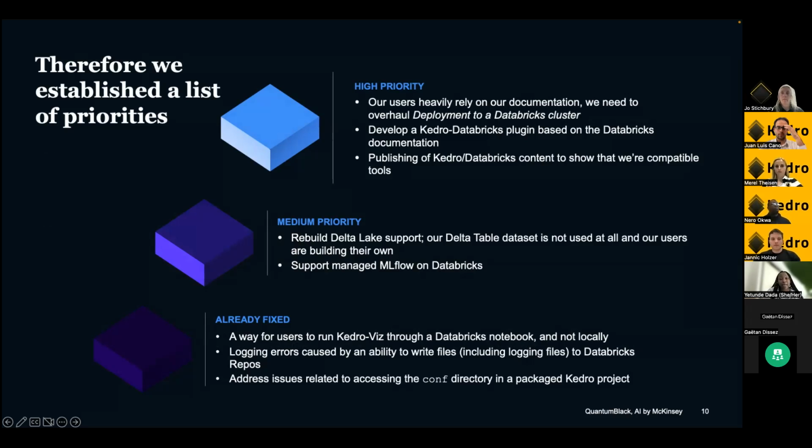Some of the medium priority stuff we'll look at is supporting things like Delta Lake or the managed Delta table that Databricks recommends, as well as managed MLflow on Databricks too.